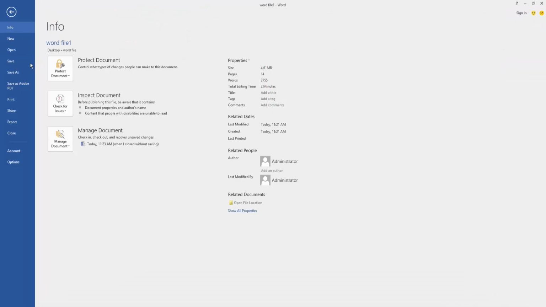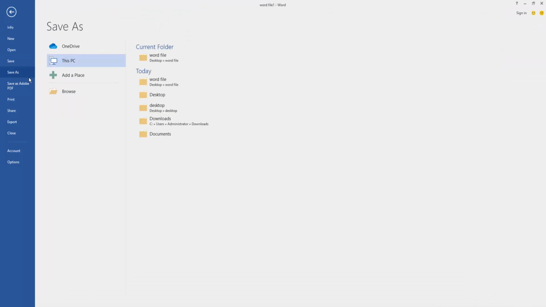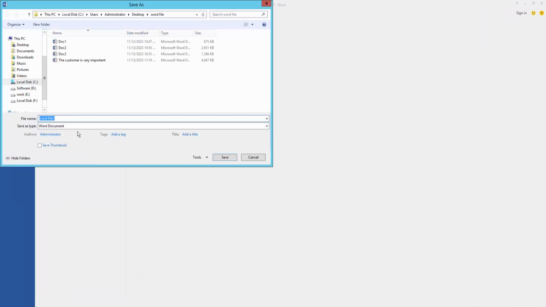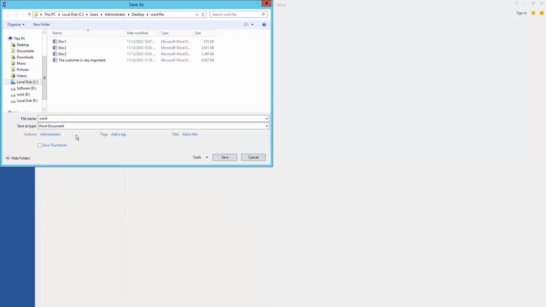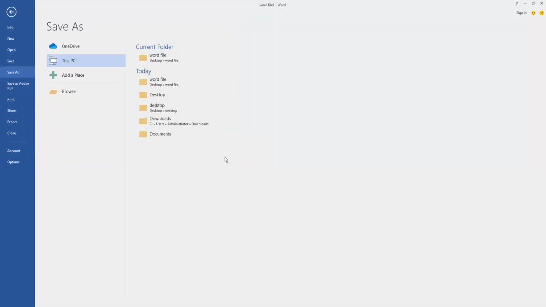Now you can save this document in your current version and file type, Word document normal, and click save.